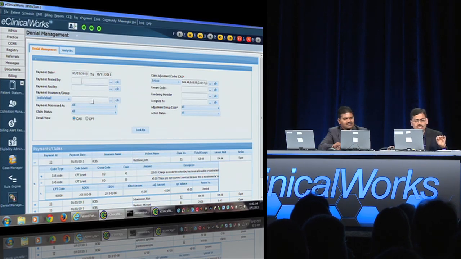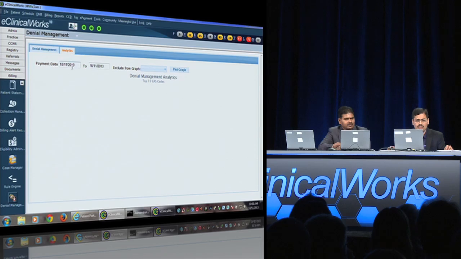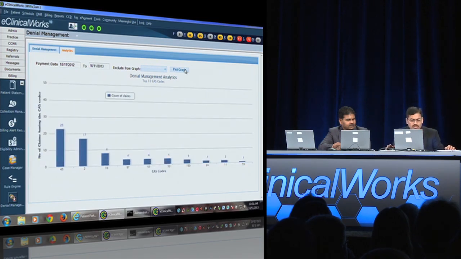If you wanted to see the trend within your practice with respect to the denials that you're getting, we have introduced the analytics system that now allows you to graph all these denials that you're getting over time, such as denial 50 happened only 4 times, denial 16 happened 8 times in the last 12 months.